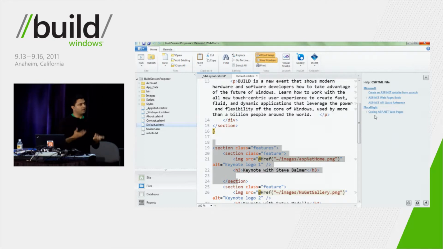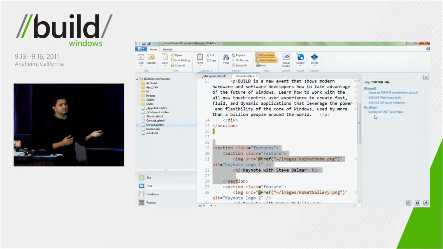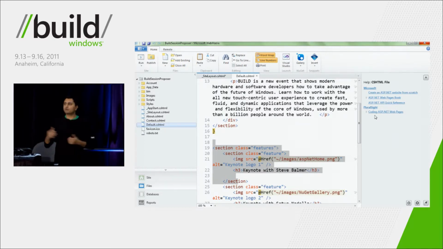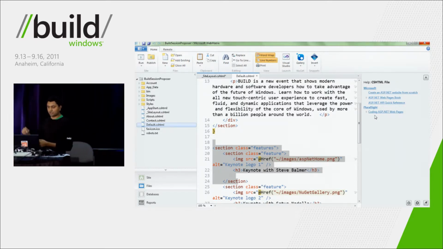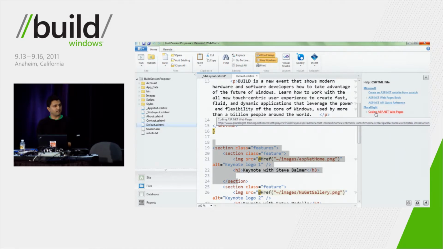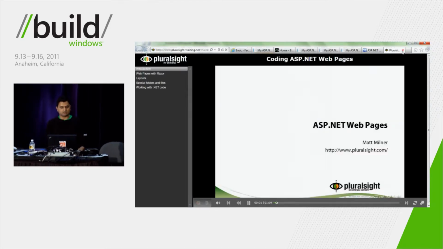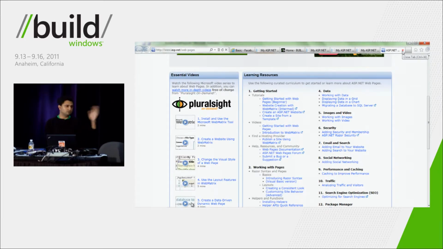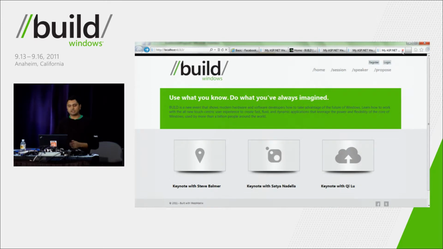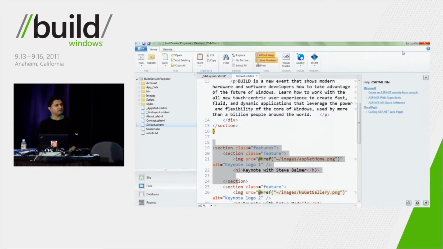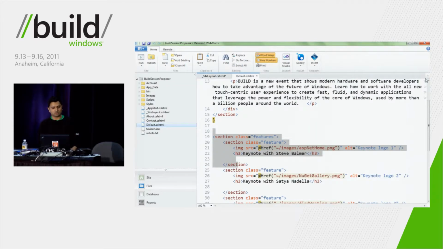It also has content from partner sites. So Pluralsight, for instance, has created a bunch of videos, especially for WebMatrix users, to go ahead and learn about web pages. So if you click on that, a video will start playing, and it will take time to load, but you can see that the video starts playing on ASP.NET Web Pages. So I'll save that for later, but the point is that if you want to learn more about Razor syntax, you can very easily go and look at the contextual help.